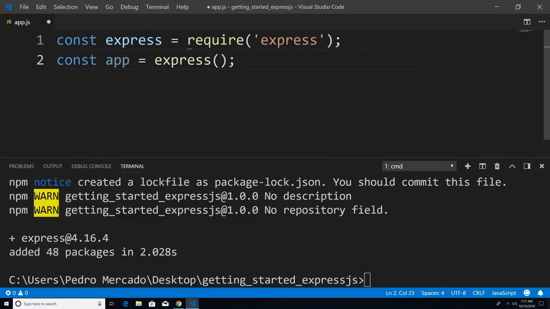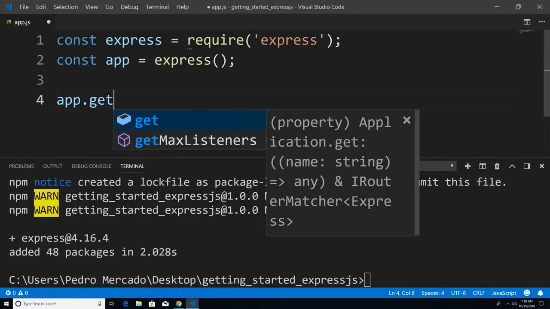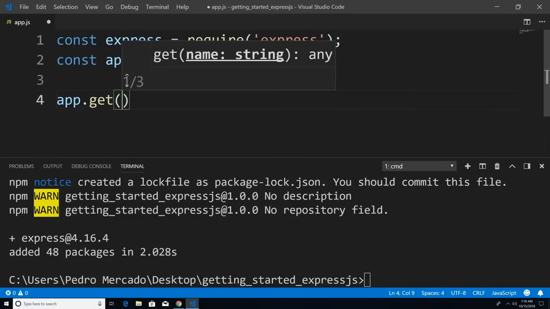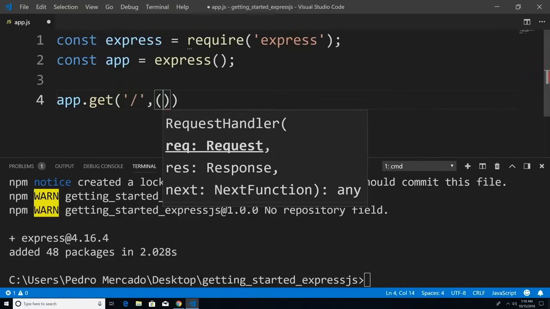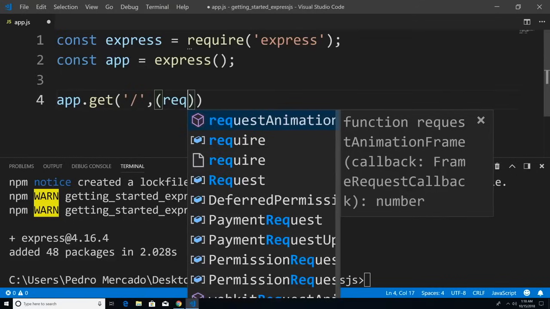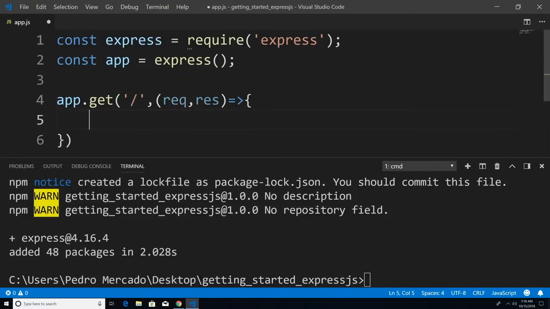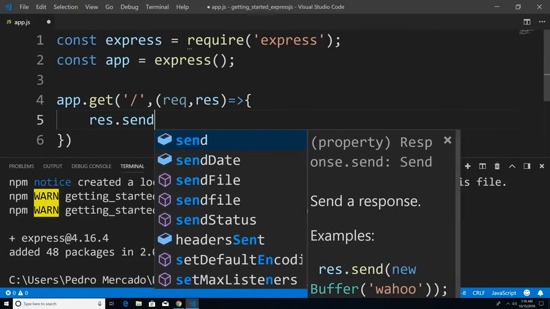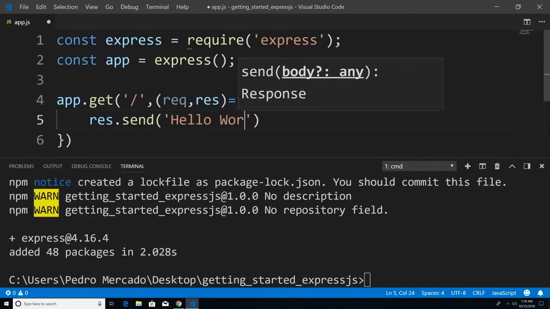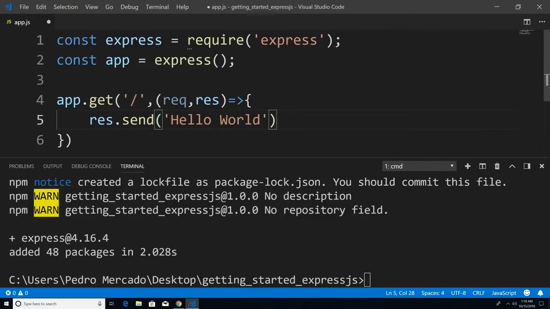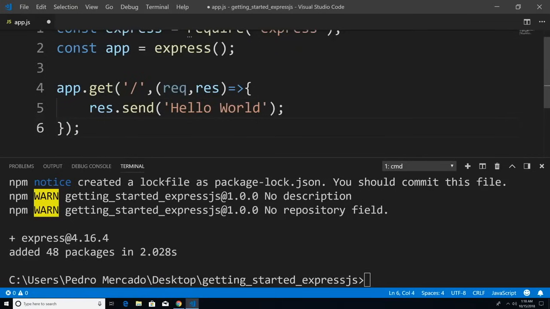Now from here, what I can do is call a method called get. The first argument of get is going to take the route. So we're just going to say /. And then the second argument is going to be the callback function, and it's going to be request and response. And then all we're going to do is say res.send hello world. So this is going to be our first application using Express. So when the user visits the route / what we're going to do is send a response of hello world. And that with a semicolon.